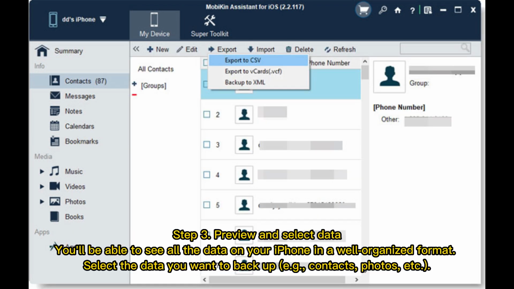Step 3. Preview and select data. You'll be able to see all the data on your iPhone in a well-organized format. Select the data you want to back up, for example, contacts, photos, etc.